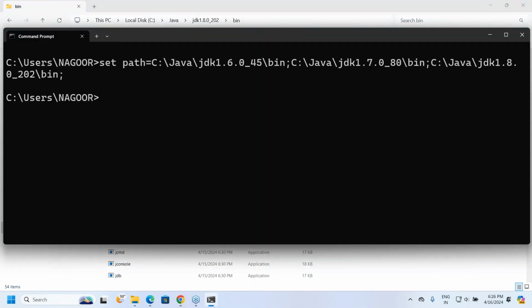Now tell me, how many versions did we provide to the path environment variable? Three versions. From one version to another version, the semicolon is a separator. Understand it now. Overall, three values we provided to the path environment variable.